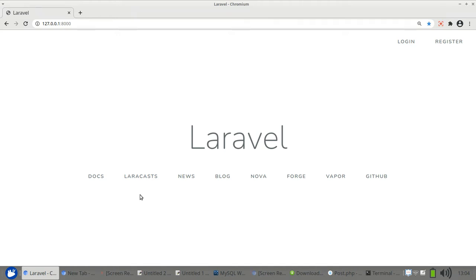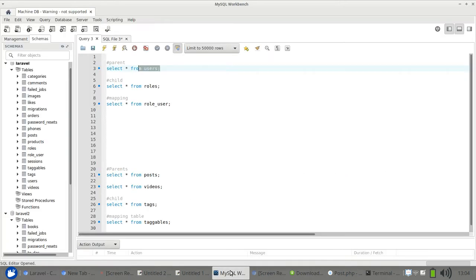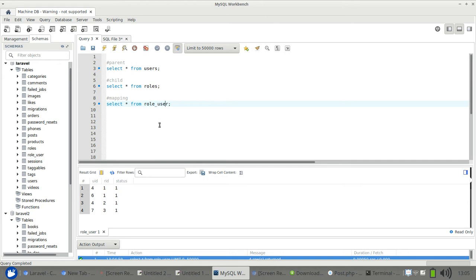So the basic many-to-many relationship has three tables. One is a parent, second is a child, and third one is a mapping table. In this relationship only one parent exists. In the mapping table we have the UID, parent table ID, and child table ID.